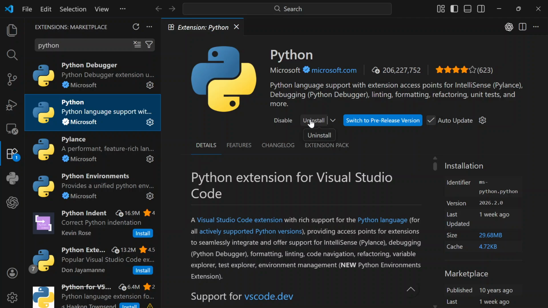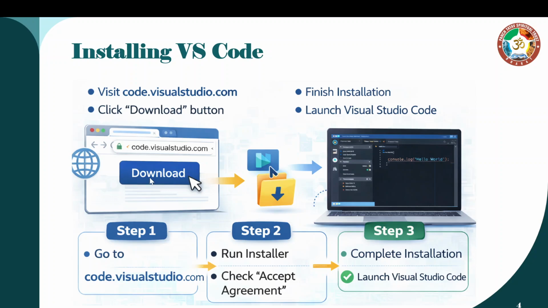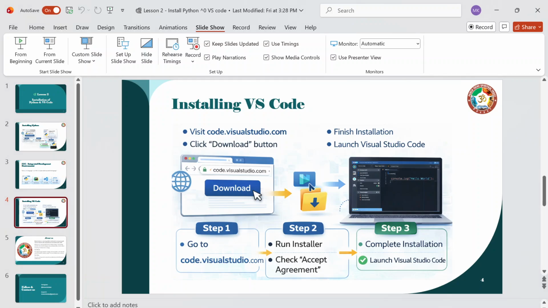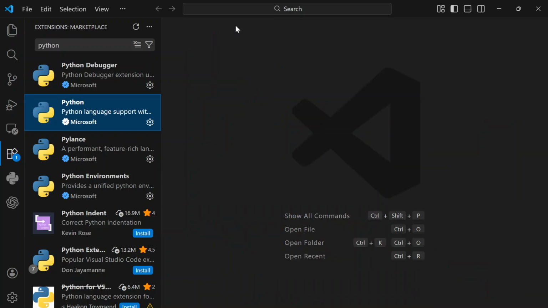Okay, so now what have we learned? We have learned to download the VS Code, we have learned to install it, and we have learned to install the Python extension inside VS Code. And the Python extension helps the VS Code understand the Python files. Let's open the VS Code again. So here I'm just going to click on the cross button as we have already installed this extension.